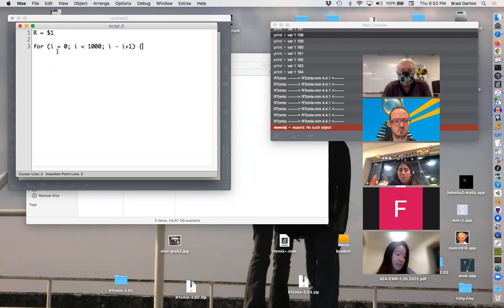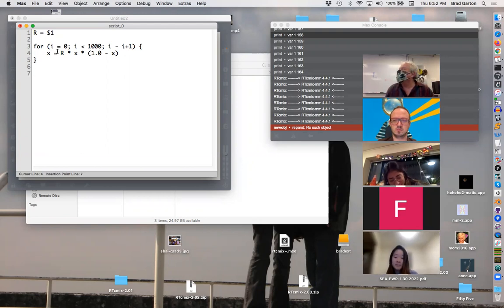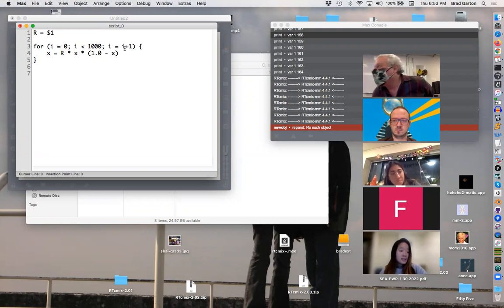And what are we going to do? We're going to say X equals R times X times 1.0 minus X. That's all there is to it. Isn't that great? Okay. Now, I think it's I equals I plus 1 in the program. Yes, it is. We see the minus key is real close to the equals key.